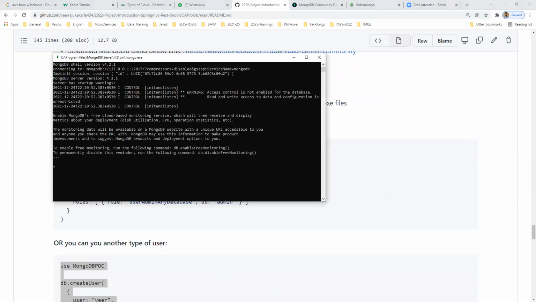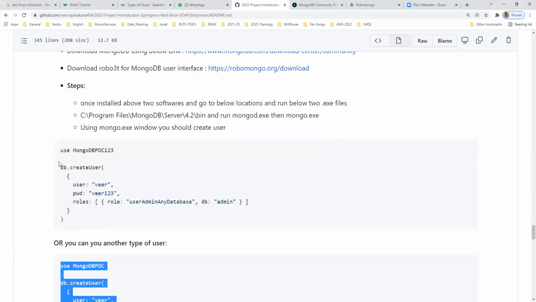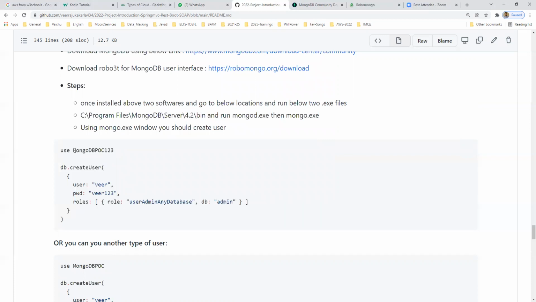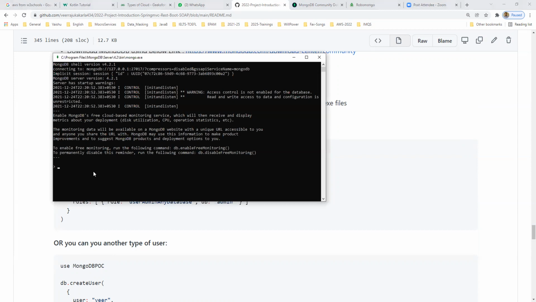Let me copy this first of all, and paste it somewhere. Otherwise I can use this one, no issue. So use MongoDB. Anyhow, this MongoDB we are not using here, right? So directly we can create a user after creating this one. Let me create a user for our application.